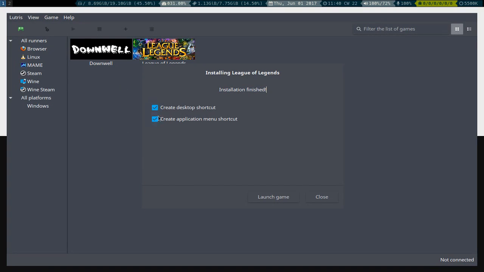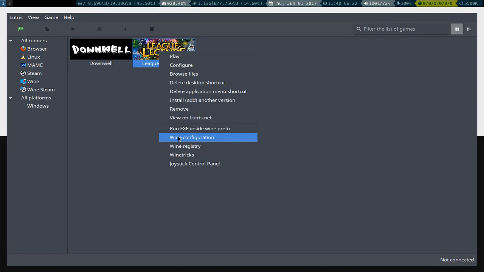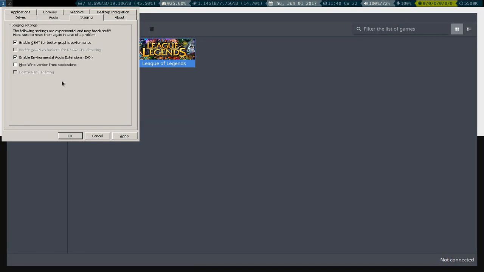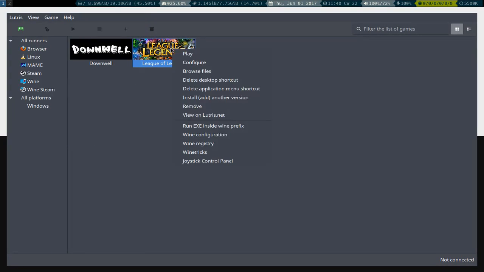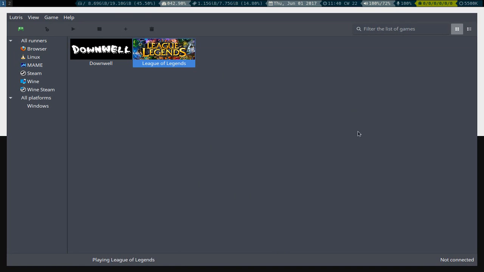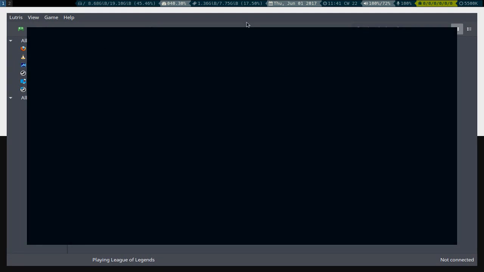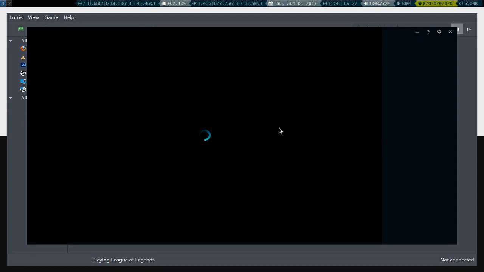I recommend you do create a desktop shortcut and an application menu shortcut just so it works. And then open up Wine configuration like we did last time, staging, and enable these two again. And then click play. And crossing my fingers here, it should work again. Yeah, it works completely fine. And then that's it. You've installed League of Legends on Arch Linux.